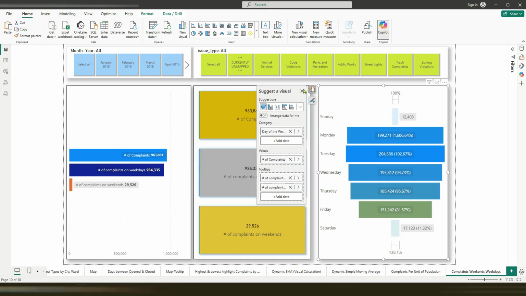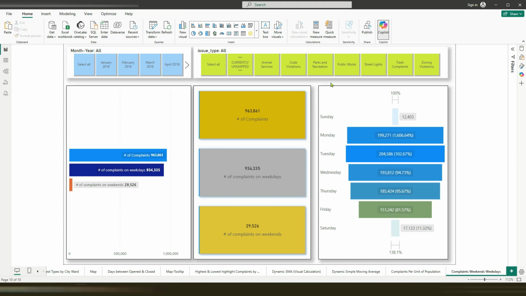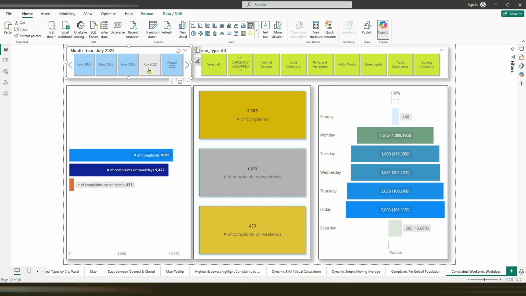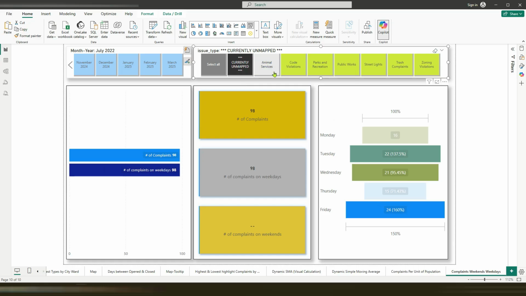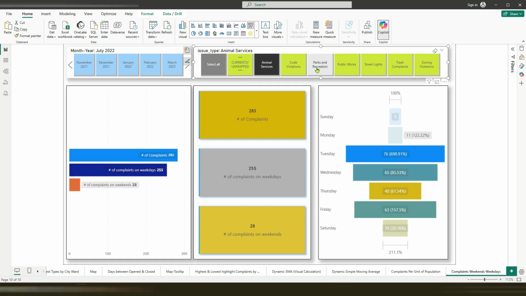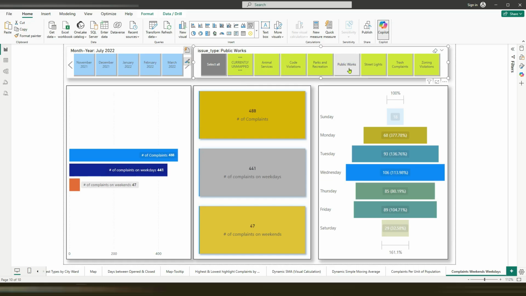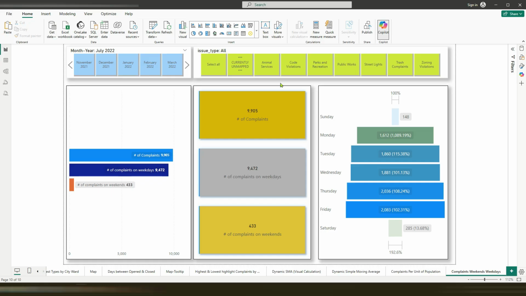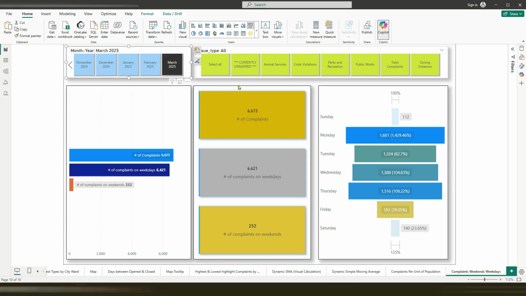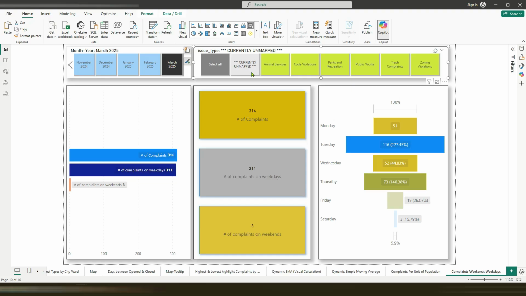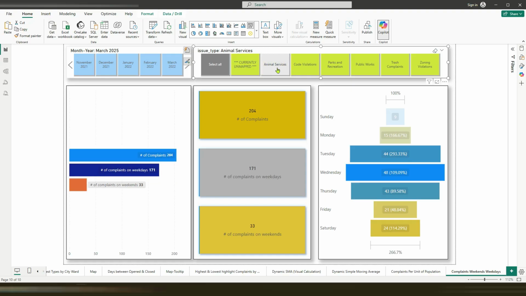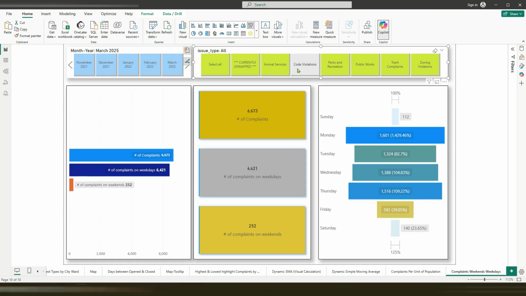So pretty quickly we could create a couple of measures, and this way, if you click on any month and on the issue type, you will see all the values changing. You have the number of complaints during weekdays and weekends, and it is also showing up in the funnel chart and the card visual. So it's a pretty different way of looking at the data.